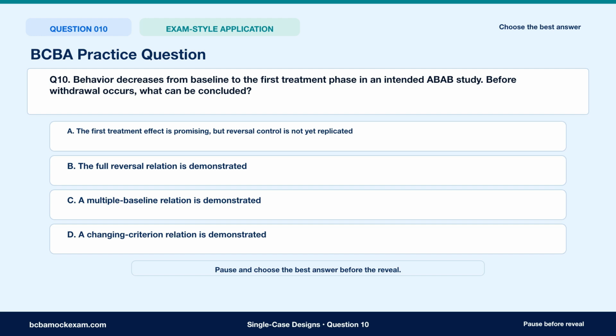Question 10. Behavior decreases from baseline to the first treatment phase in an intended A-B study. Before withdrawal occurs, what could be concluded? A. The first treatment effect is promising, but reversal control is not yet replicated. B. The full reversal relation is demonstrated. C. A multiple baseline relation is demonstrated. D. A changing criterion relation is demonstrated. Keep the intervention sequence, the unit of analysis, and the feasibility limits separate. Pause the video if you need more time to work through the options.